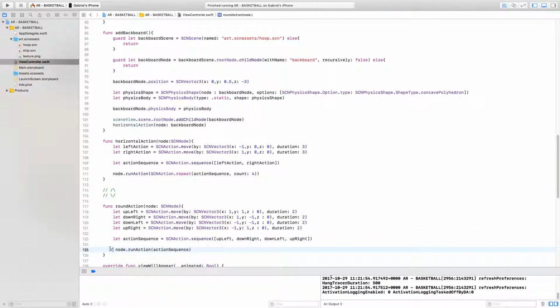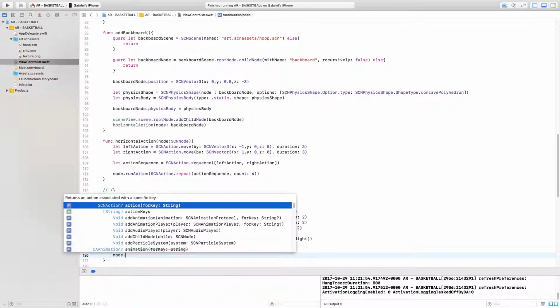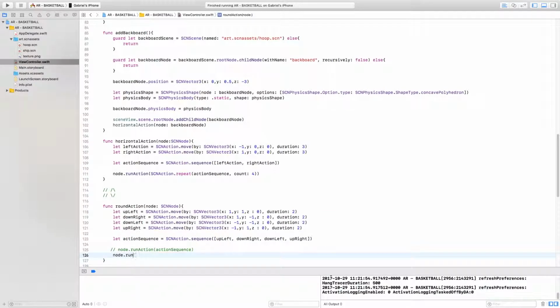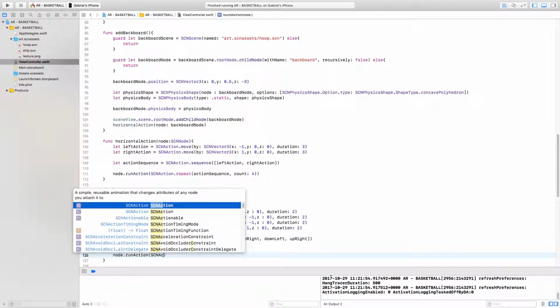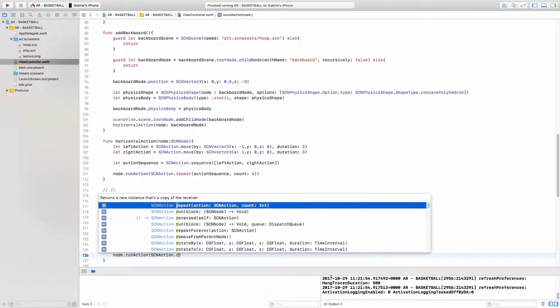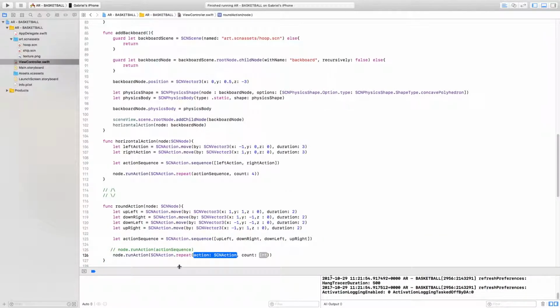So what we're going to type is node, bear with me a moment. Yes, we're going to type in SCNAction.repeat. Repeat is a function which takes in two arguments. The first argument is the action to be completed, and the count is the number of times this action should be completed. So for action, we're going to pass actionSequence, and for count, we're going to pass in the value 2.